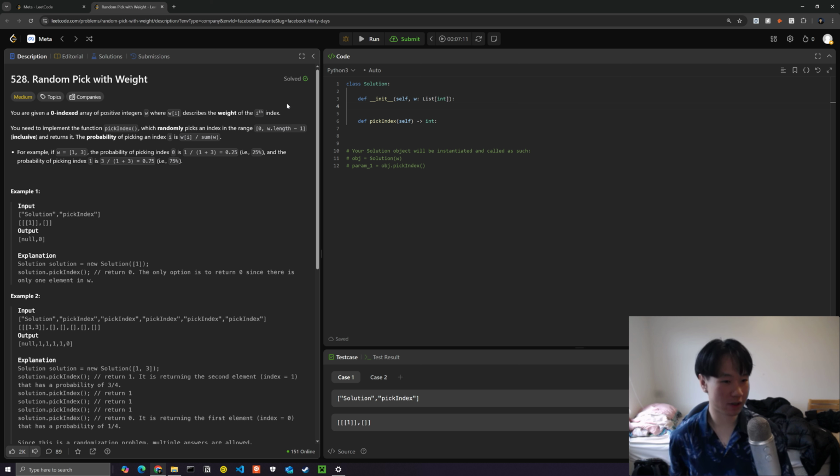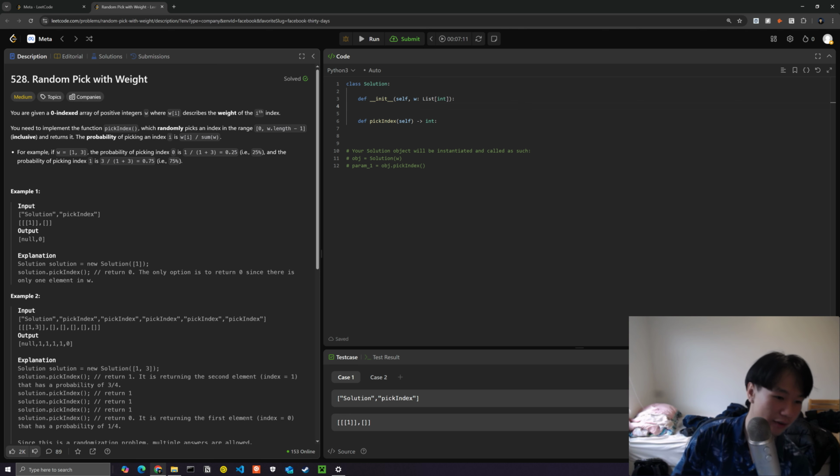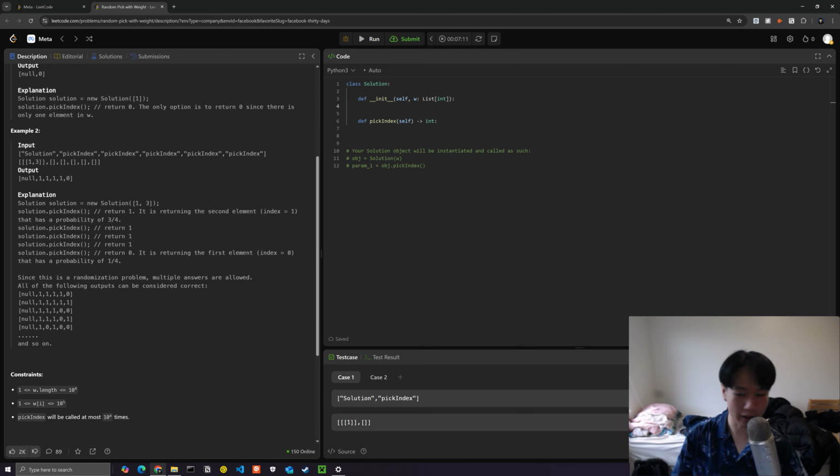And you want to implement a function pickIndex, which randomly picks an index in the range from 0 to w's length minus 1 and returns it. The probability of picking the index i is w[i] divided by sum of w. For example, if we have 1 and 3, the probability of picking 0 is 25% and the probability of picking 1 is 75%. Okay, that makes sense.